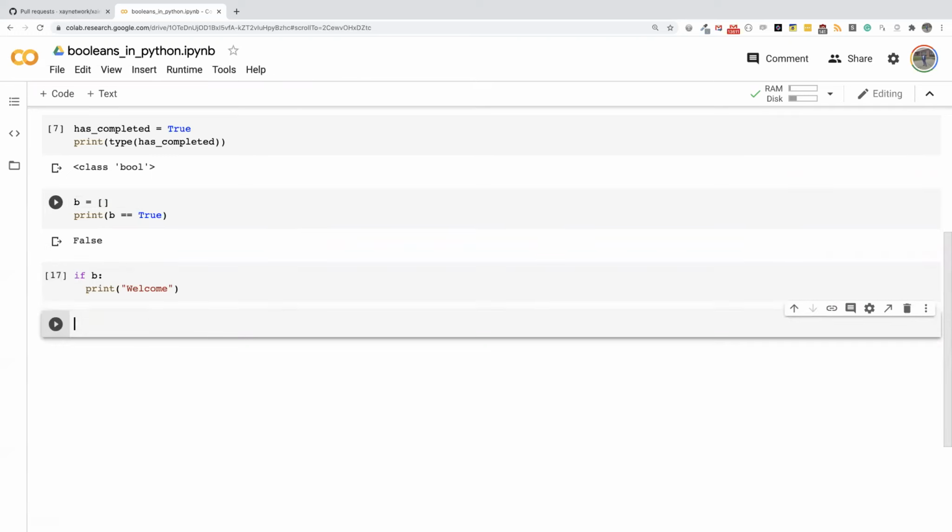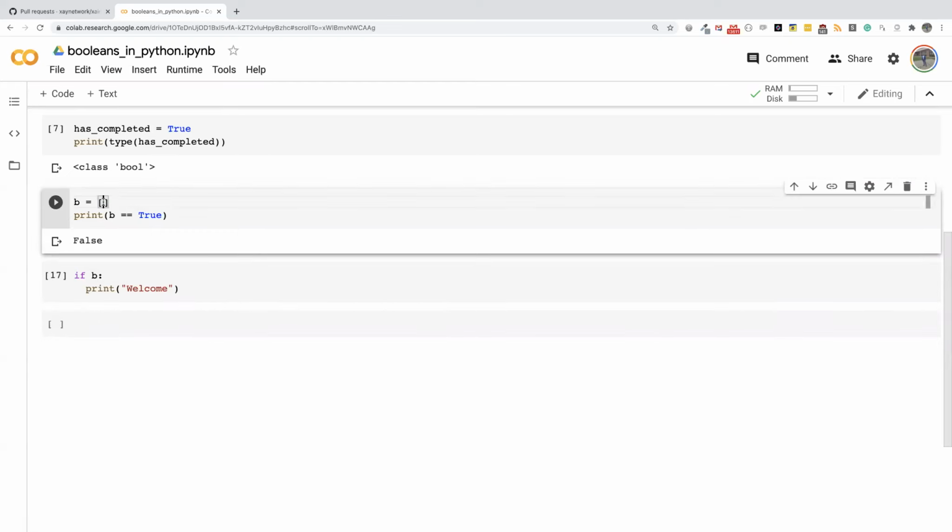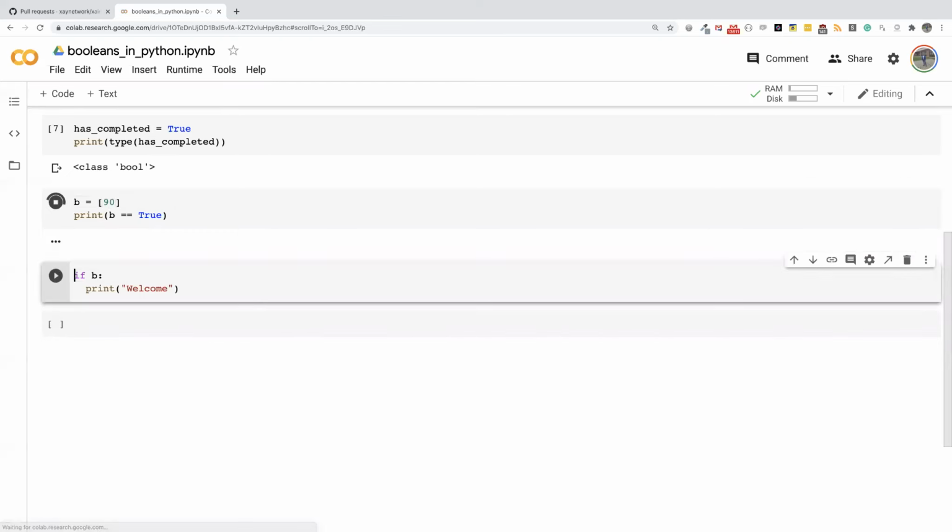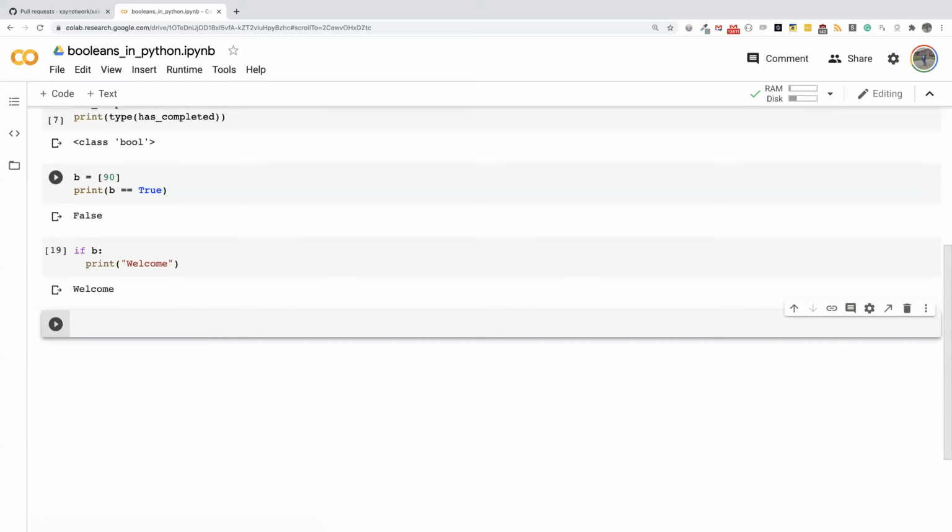So an empty list evaluates to false. Let's put something in there. Let's say I have a list that has the number 90 in it. And now you see that if the list is not empty, then we get it to evaluate to true. You get it? Okay.